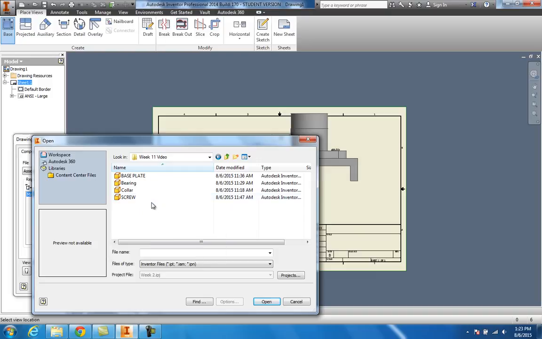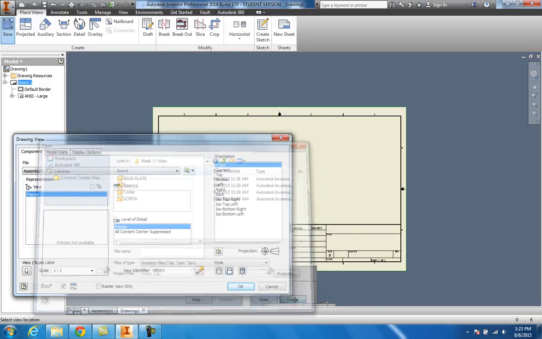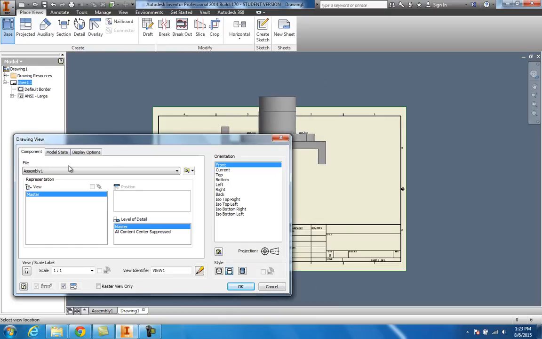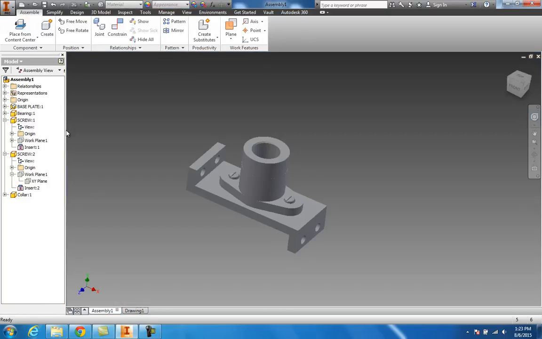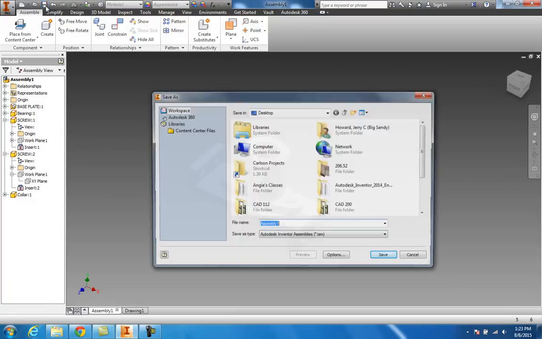I thought I had it saved in here. I must not have. Let's see what I had that named as. Assembly 1. Alright. What I want to do is go back to Assembly 1 and save it, because I didn't have it saved.